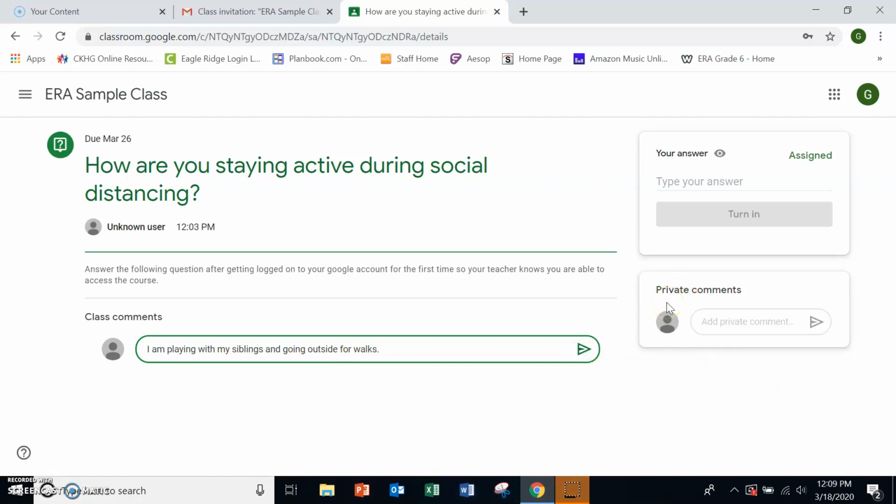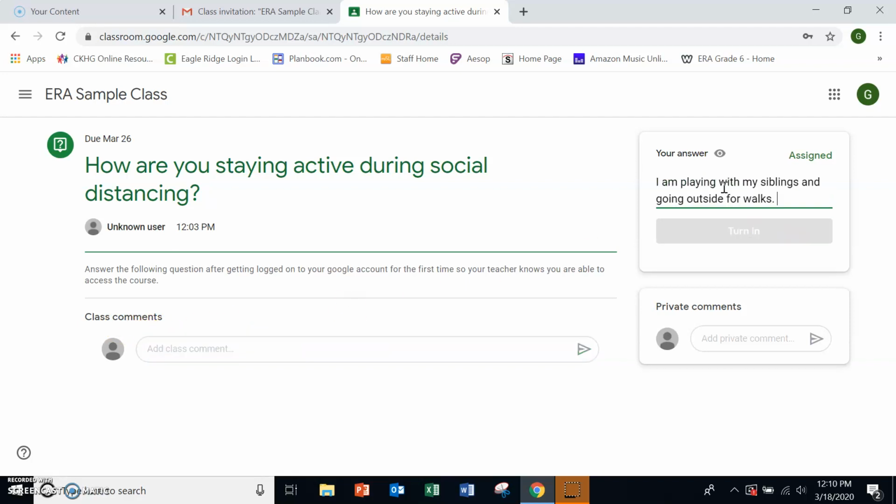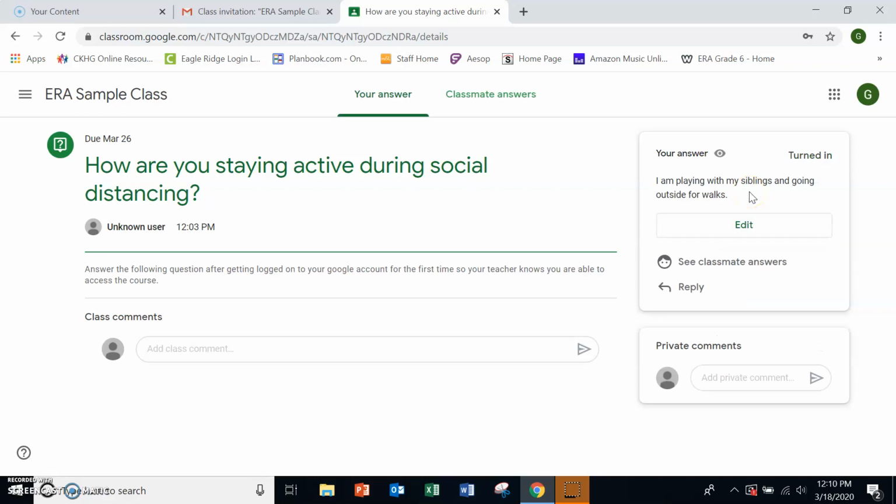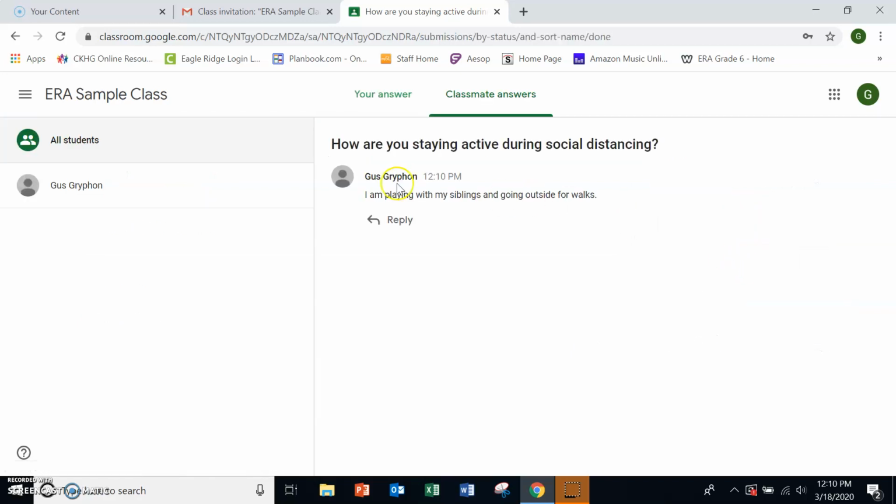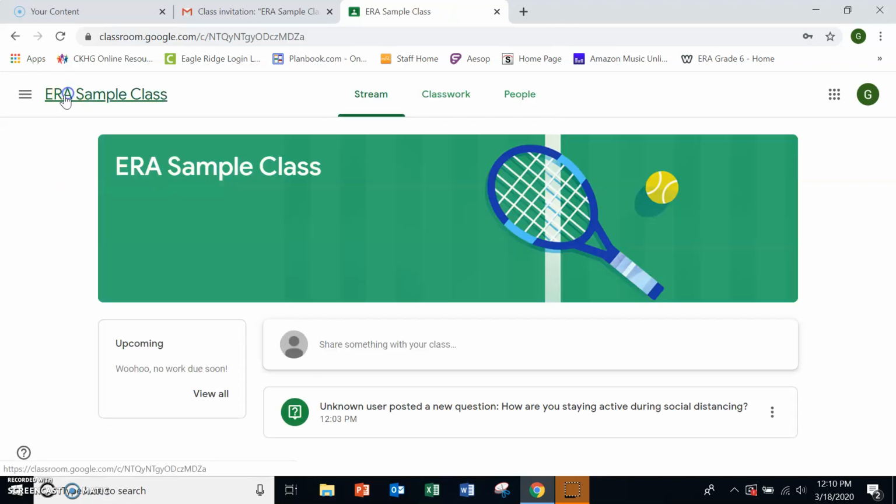If you need to send a private post directly to your professor or to your teacher, you would do that here. You can also type your answer in this box, and when you are actually assigned something, this is where you would turn it in. Whereas the class comments down here is specifically for replying to your peers. So I'm going to turn in that assignment, and then I can see classmate answers, and it'll post it there also.